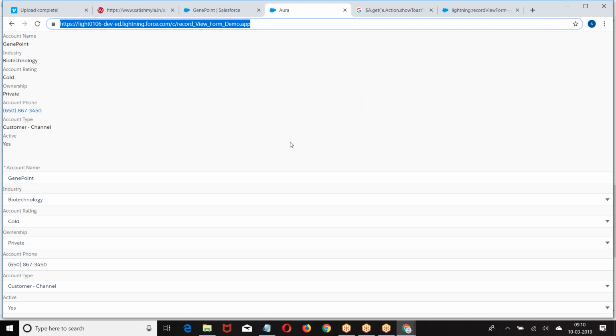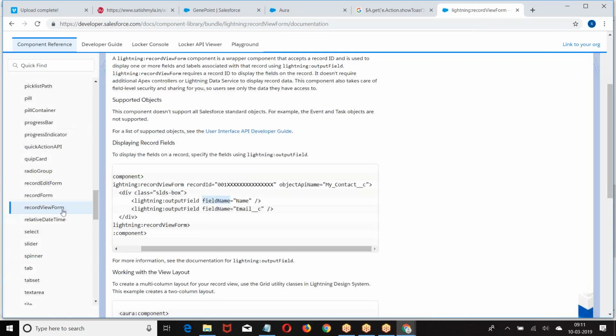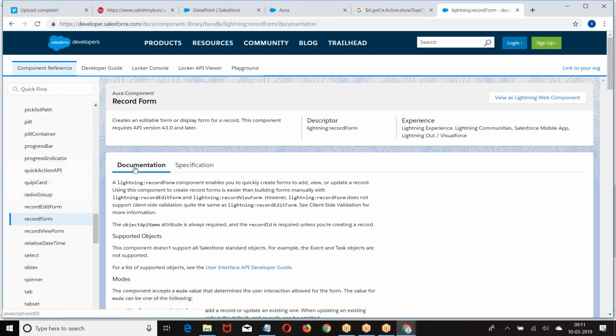Okay. Previously we had the concept of record view form, record edit form. But now we have an enhanced component which is called record form. Using this component, we can open a particular record in the view, read only or edit form. Previously we used to take a separate one for record edit form and separately for record view form. But now we have a single component which can achieve both things. What is that single component? Record form. Lightning record form.